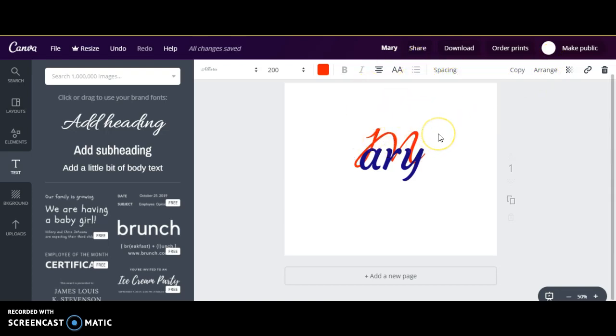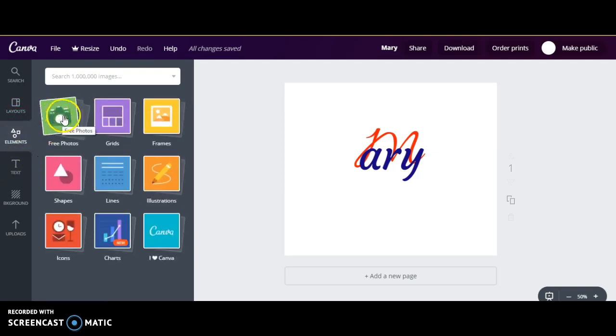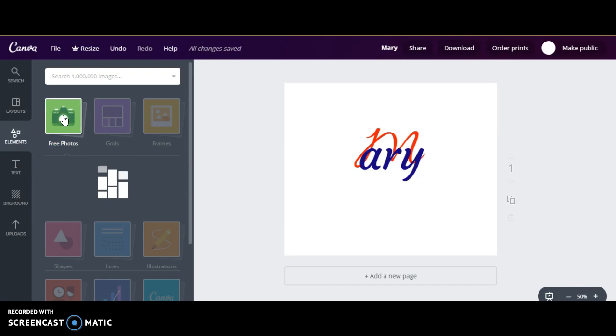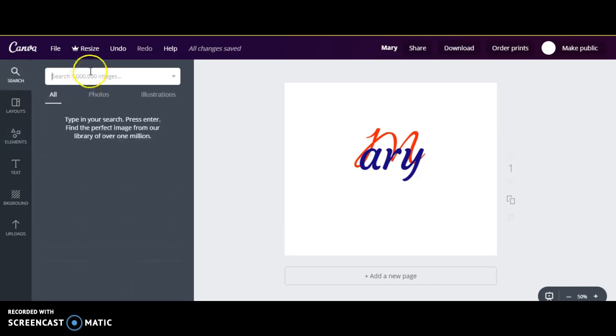So let's say we want an image also. I bake cakes. I want a birthday cake. Let's go to Elements. Here we have free photos, and I'm going to search for a cake.